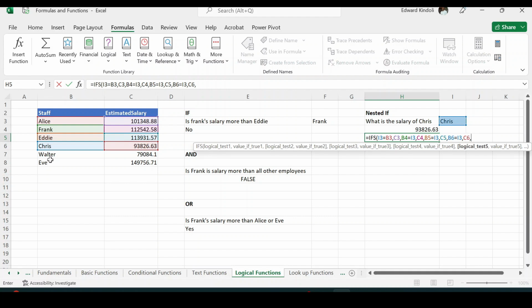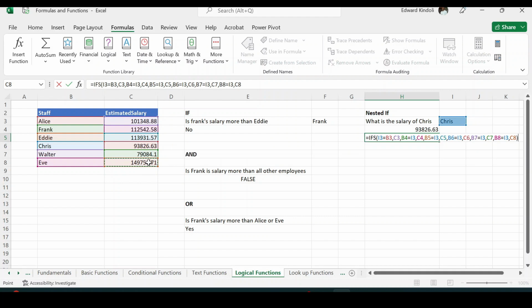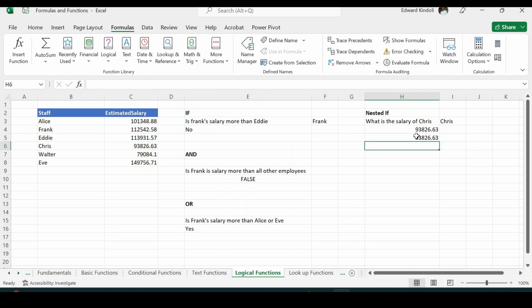Else if Walter is equal to Chris, then I should get Walter's salary. Then again, if Eve is equal to Chris, then I should get Eve's salary. Then I close the parentheses. See, I get the same value. So that's how we use nested ifs. Now, I prefer using the IFS instead of the multiple nested ifs.